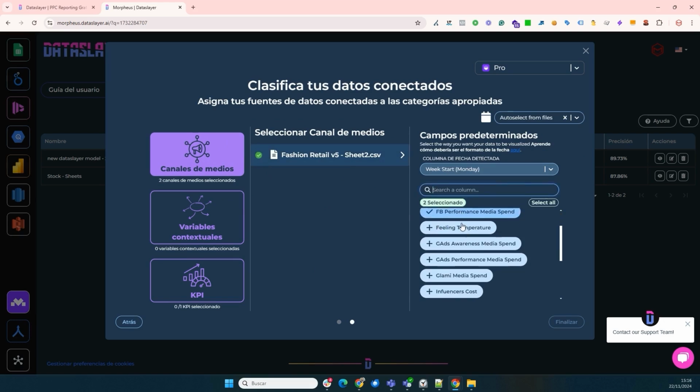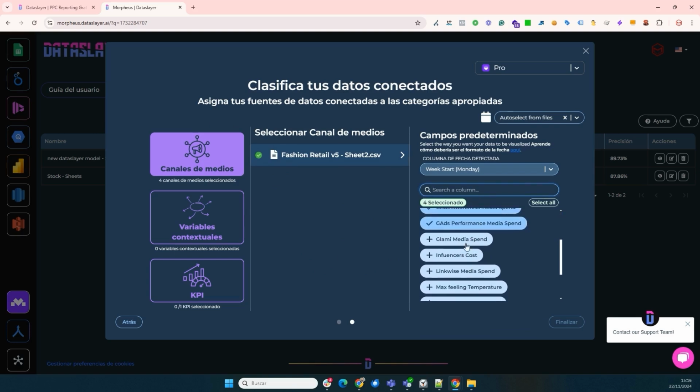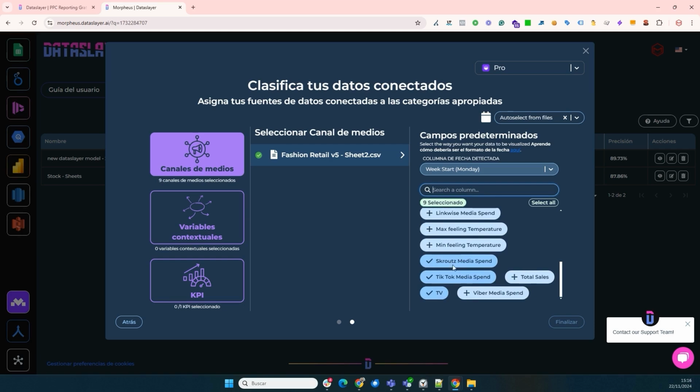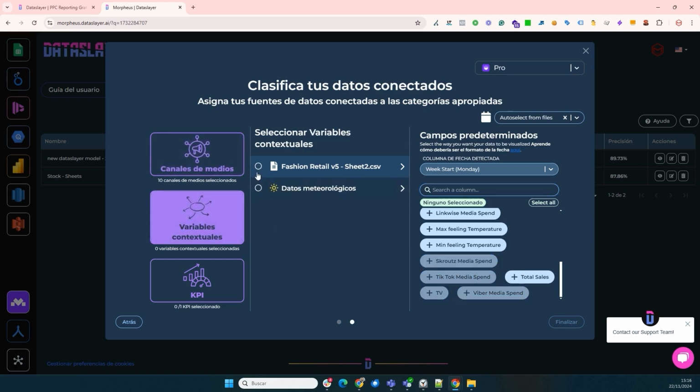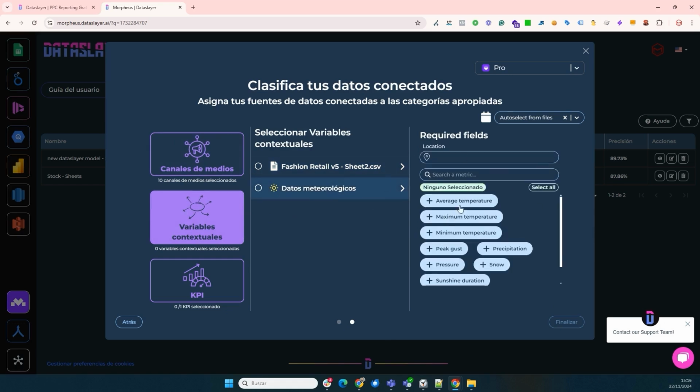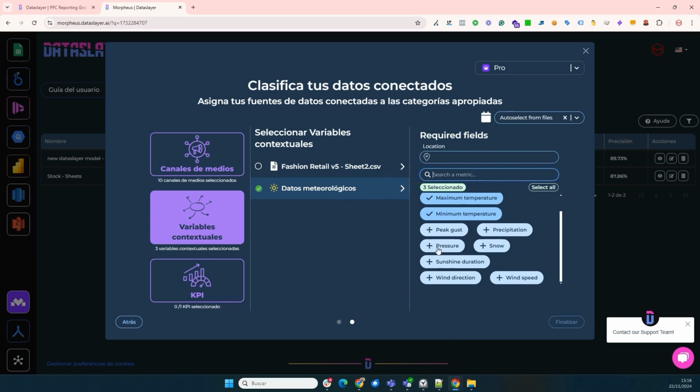In this case, spending on Facebook awareness, Facebook performance, Google Ads awareness and performance, as well as influencer costs, the media spend, also television, TikTok. All of these are expenses that cost us money, which is what Morpheus is going to try to analyze. Here we're going to apply contextual variables, in this case USAND, which we don't have at this point. But for example, we could apply temperature data in this case.